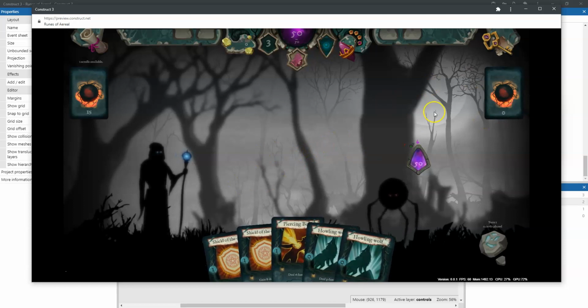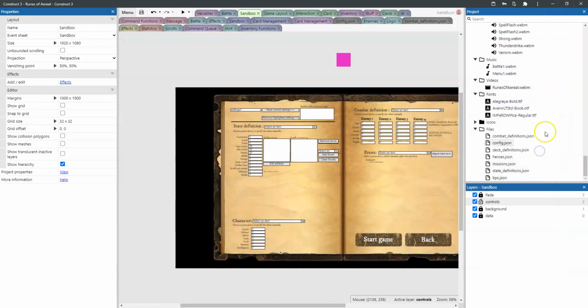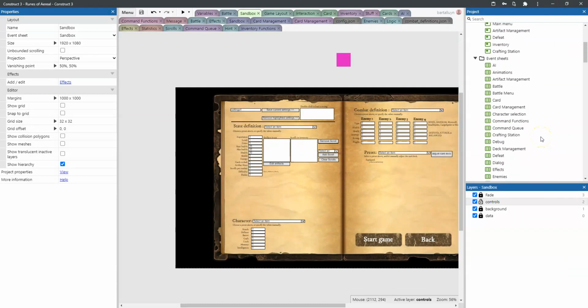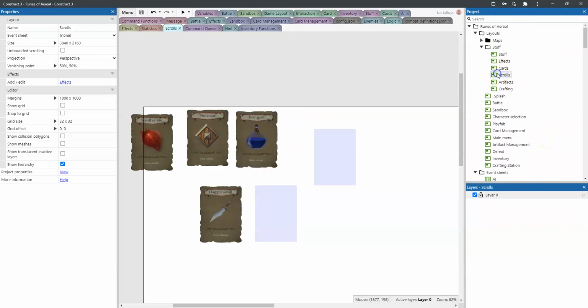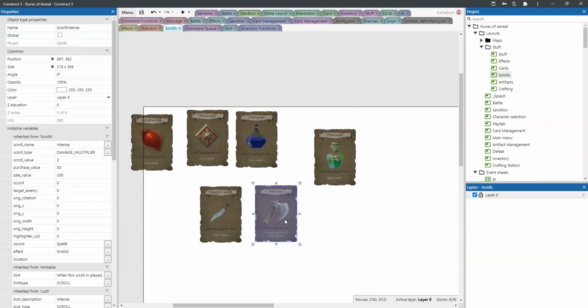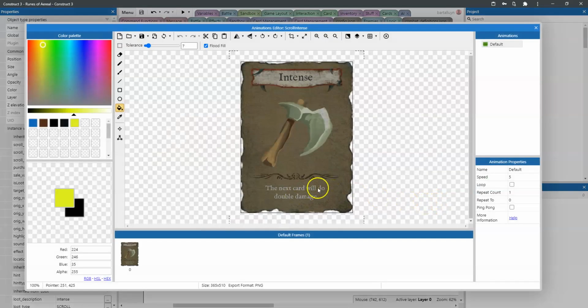So that's that. The second thing I've been doing is adding a new scroll. Let me go to the scrolls here. The scroll I've added is called Intense. The next card will do double damage.